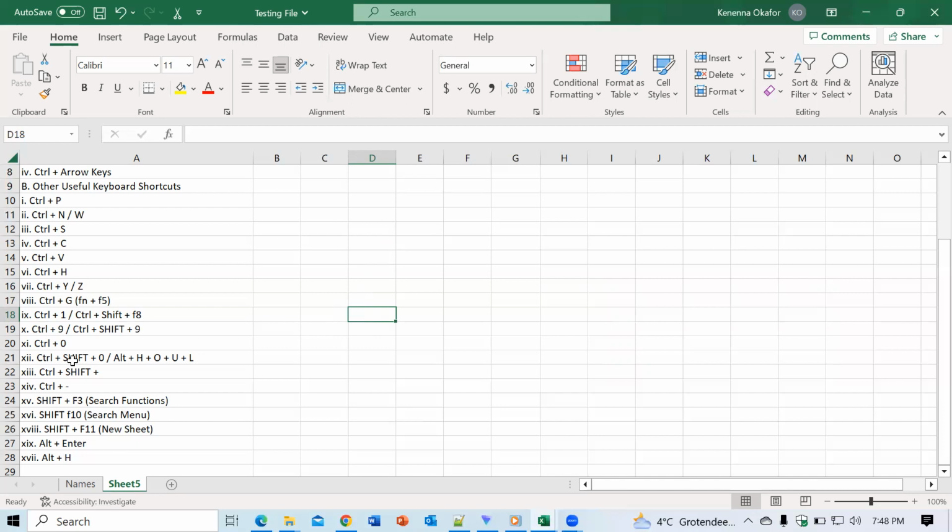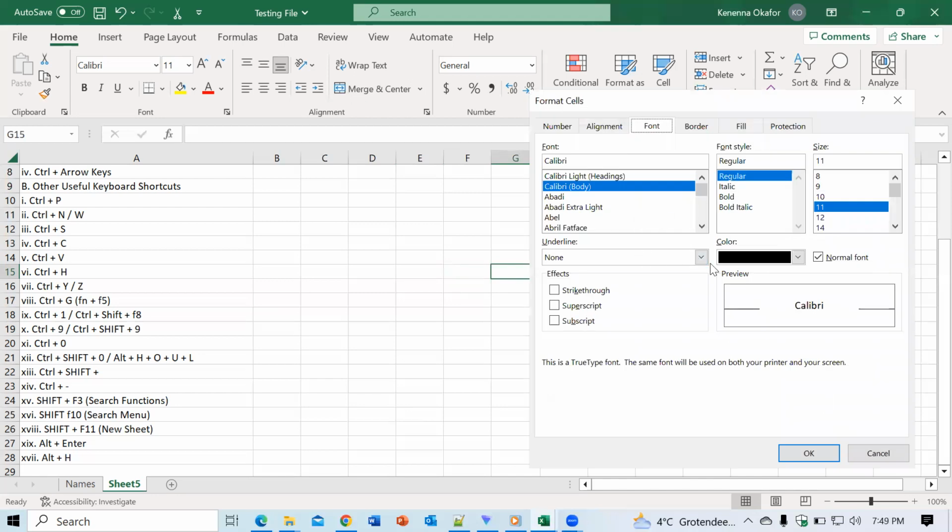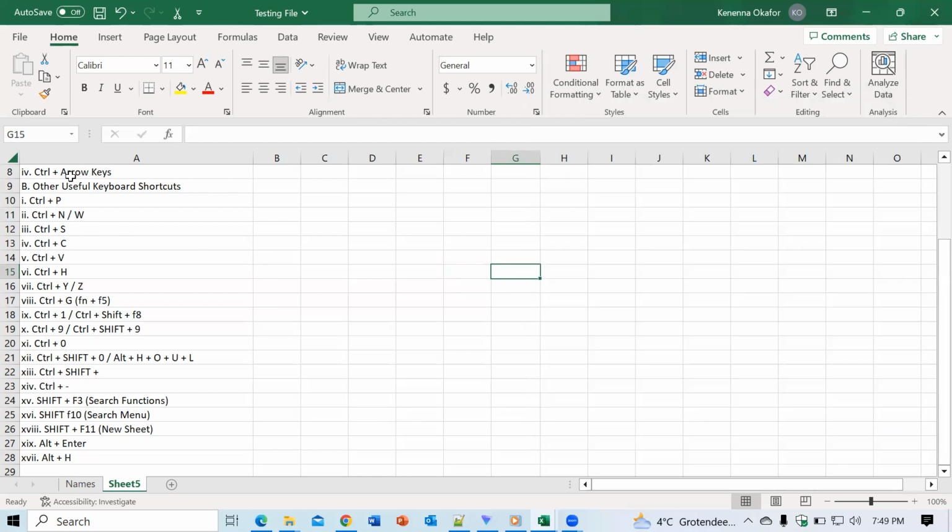What about, guys, the operation Control 1? Hold down Control and press 1. What does that do? It just brings up the font modification box. Let's see, guys. Control 1. So we see here, if I need to work on the fonts, change some things about the font, maybe the font family or the font type, the style, should it be bold or italic, and the size, of the particular cell, the active cell.